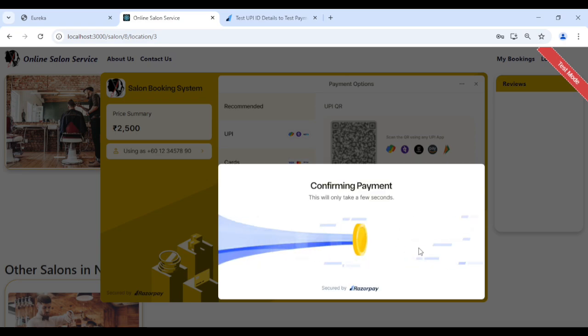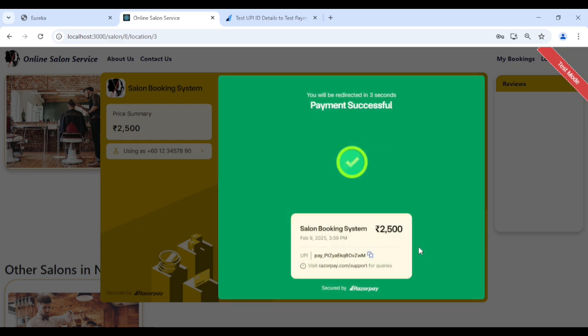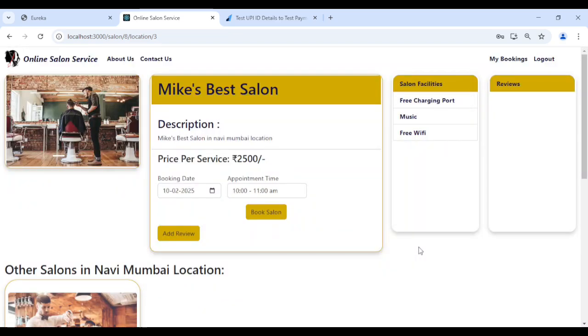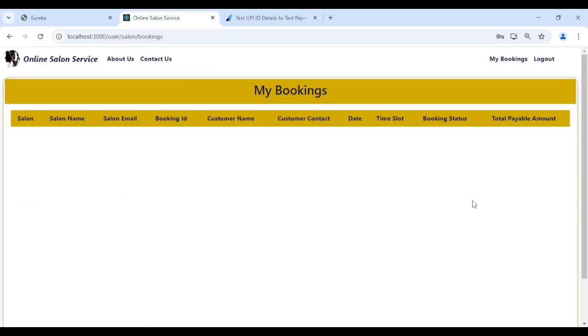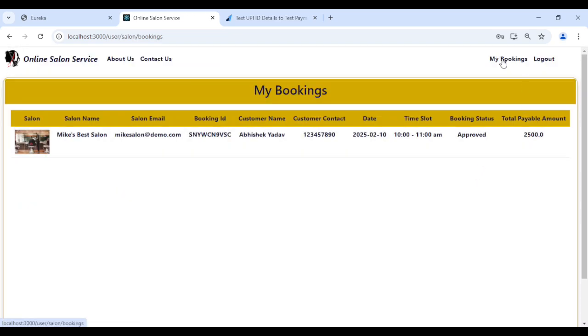Confirming payment. Successful. You have booked the slot successfully. And in My Bookings, previously it was empty, but now the booking status is approved, and we have booked for the date 10th Feb. This is the time slot which we have selected. This is the amount which we have paid.